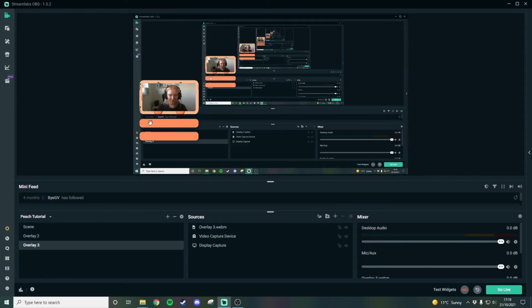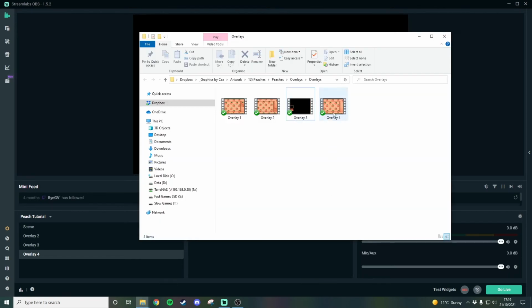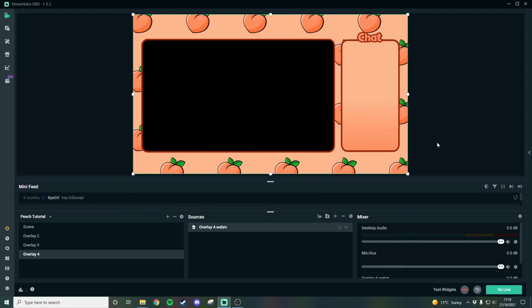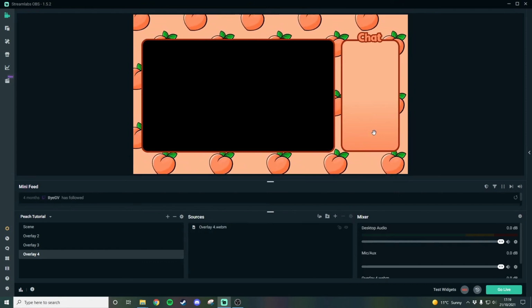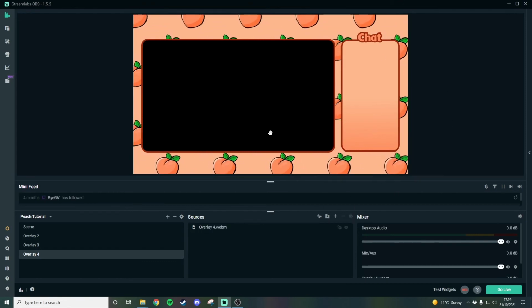Again, if you want to add stream labels here, you can do those as we did in the other tutorial. But yeah, obviously this one works slightly differently, but again, it's a very similar setup to how we've done the other overlays in this tutorial. And then we should probably move on to the last one, which is overlay four. So for the final one, I'm going to drag in overlay four onto the layers panel. This is just a big long chat and then a game capture.